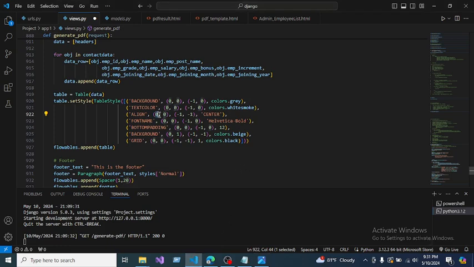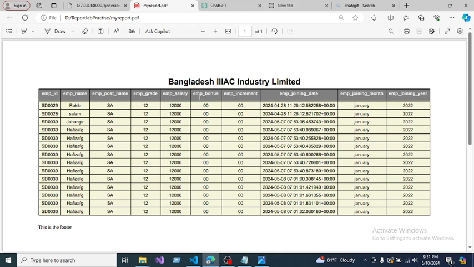So the value will be center. Look at here, all the information value is center aligned. This is started from here, and this is the last point. Okay, this is the 0, 0 point, and this is the -1 and -1 point. All text are now center aligned.